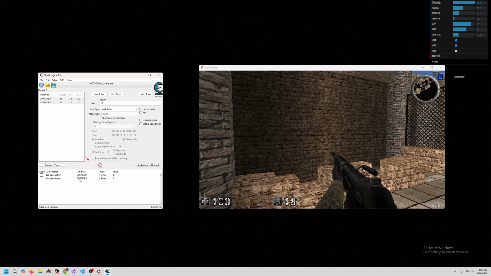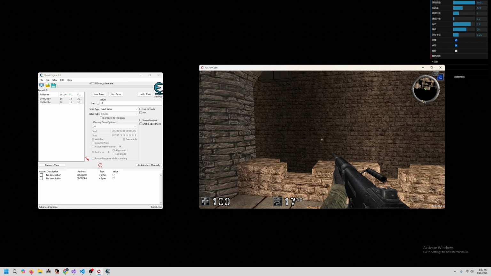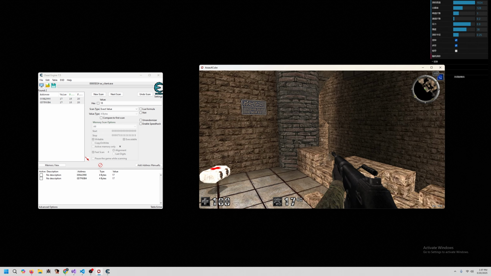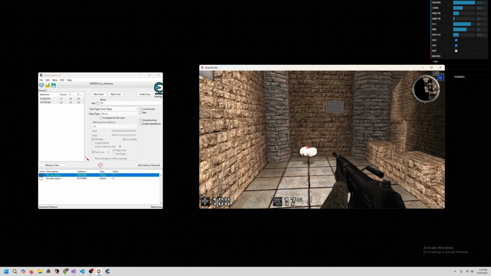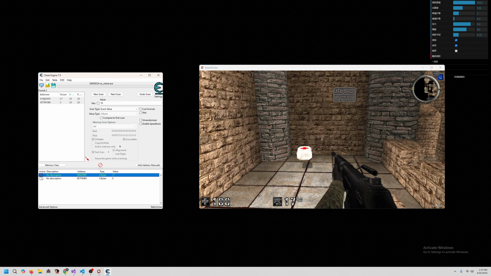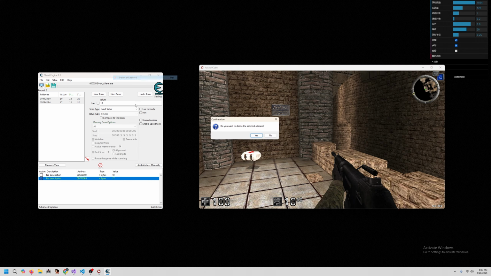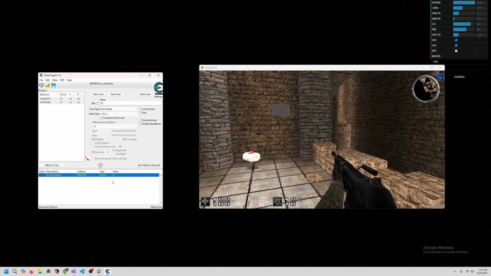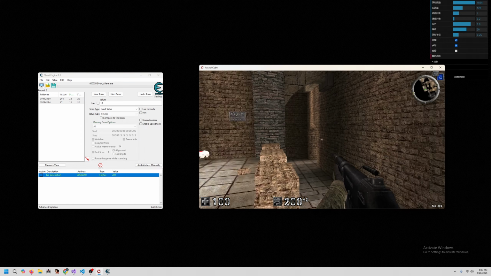Now, how do we test which one's the real address? Well, for starters, when we shoot, we can see they both go down. However, what we can do is freeze it. Now, if we freeze this one and shoot, as you can see, our ammo is frozen. In fact, we practically have unlimited ammo, whereas this one kept going down. So we can delete this one because we know it's not the real ammo address. And if we really want to, we can change this to something like 200. And now we have 200 bullets, as you see.